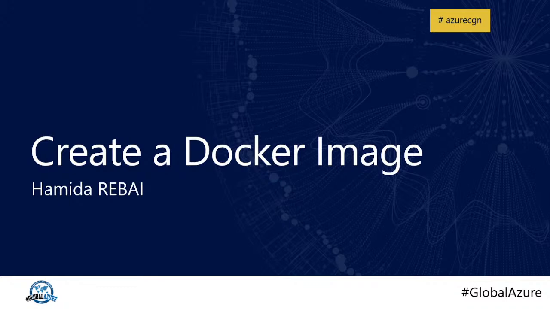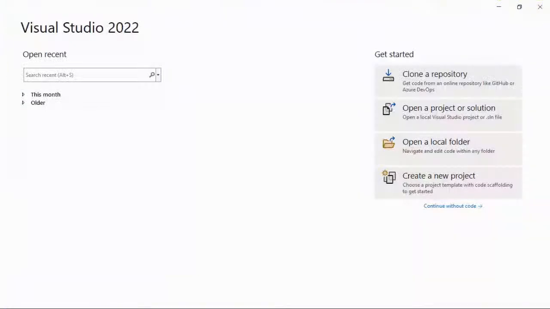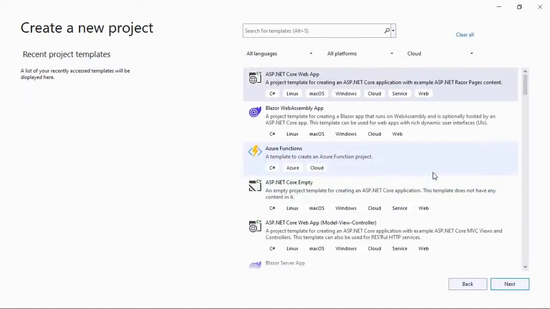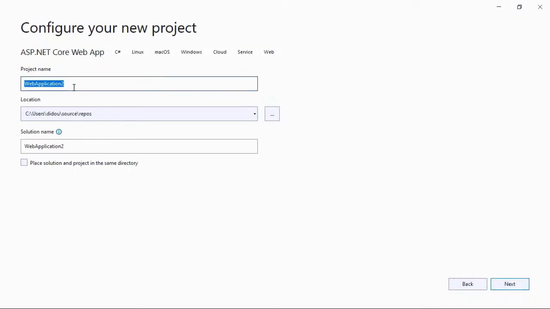So I will share my screen here. It's a video. So we will start now by launching Visual Studio 2019, and we click on Create New Project. Here we select ASP.NET Core Web App. We give a name to our project, .NET Core Simple, and after we will change the location, and we click on Next.